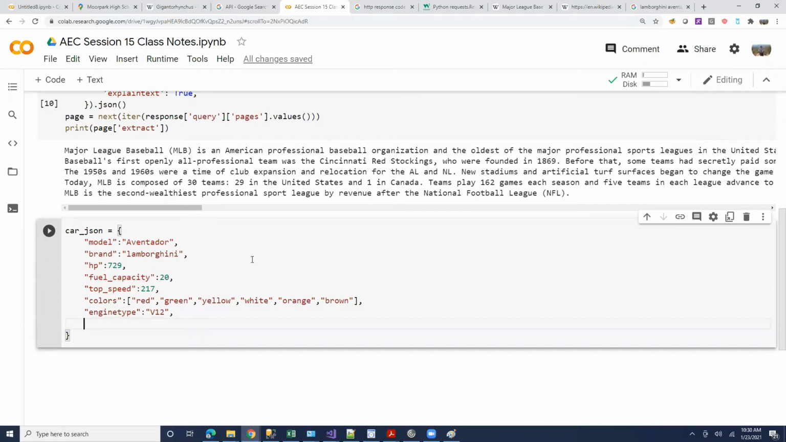Year. Okay, we can say year, like start year, maybe with this specification. So when was the most recent Lamborghini Aventador? Oh, 89 BC. Definitely not. Okay, so maybe let's say 2010, because I'm sure even in 2010 they probably had 729 horsepower.